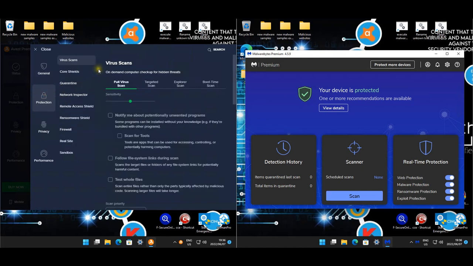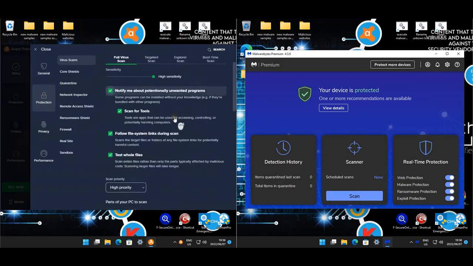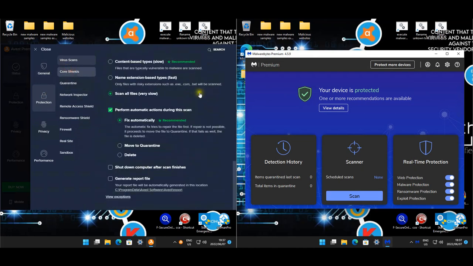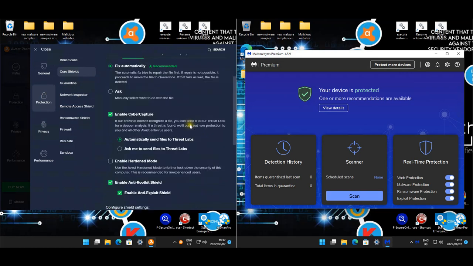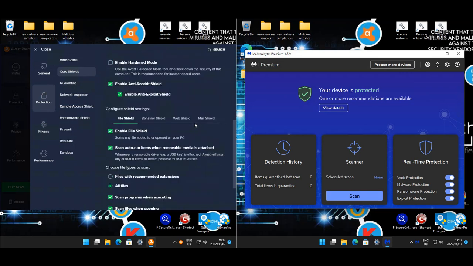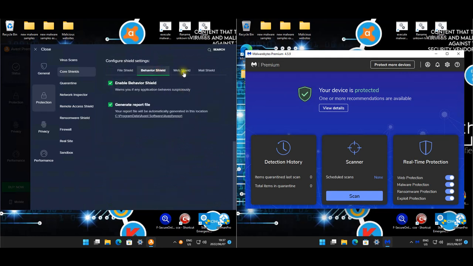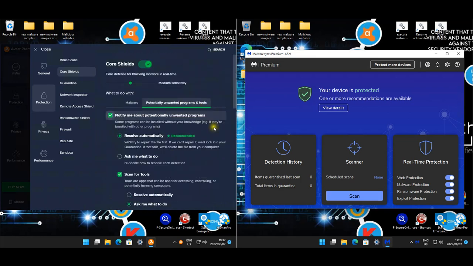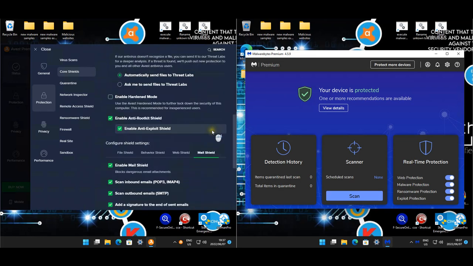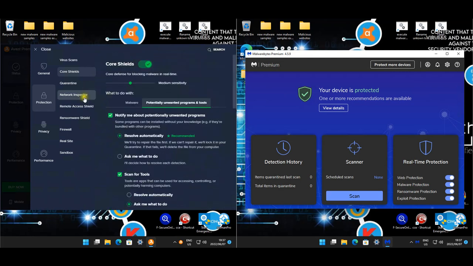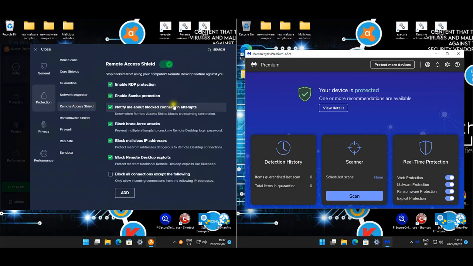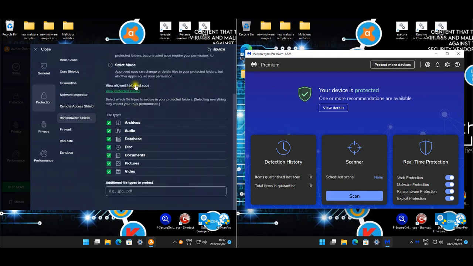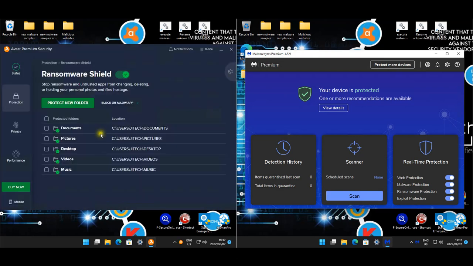Okay, so under protection, when we're going to do a full scan, we pretty much selected everything. Okay, so for the core shields, pretty much as high as it can go. For behavior shield, web shield, mail shield, obviously we're not going to test PUPs, and CyberCapture is also enabled. Okay, network inspector, remote access shield, ransomware shield, smart mode, protected folders are these ones.